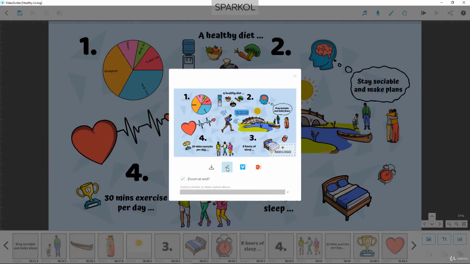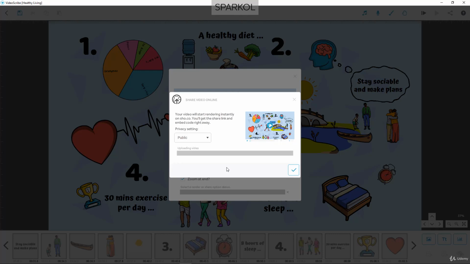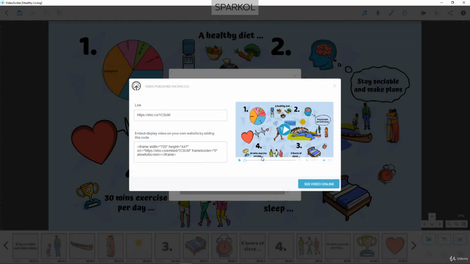And the next option here is to submit your scribe to Showco, which is our online video sharing platform. The advantage of this option is that it will upload the scribe file, and then it'll be turned into a video using our online cloud rendering service. So this frees up your machine. So here we can select the privacy setting for the video and then click here. And you can see that it can upload your scribe really quickly. This is now being processed by our cloud service and we'll receive an email when it's ready.